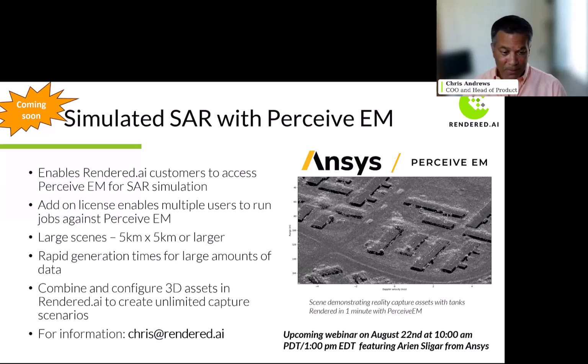SAR, as some of you probably know, is a rapidly emerging, becoming pretty popular data set type. SAR is interesting because SAR satellite sensor can actually see through clouds, and SAR works at night, so you don't have some of the limitations you have with RGB type satellite imagery. We are actually able to now generate very large SAR scenes with the help of the PerceiveEM simulator and the help of the ANSYS team.